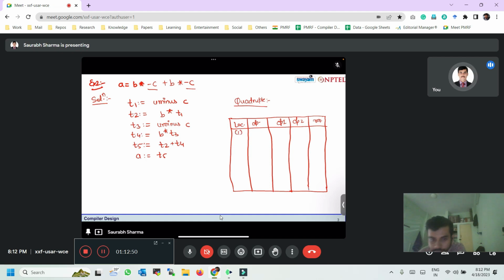We can start from 0, we can start from 1. So there is operator that will be U minus, and operand 1 will be C. We will store at T1. Operand 2 we don't have, we will just keep it blank because we don't have a second operand in case of unary operators. There is second, we have multiplication sign B, T1, we will store it to T2.